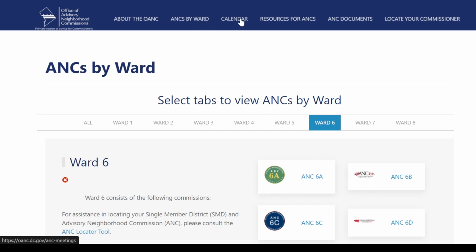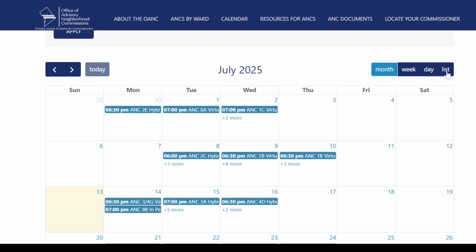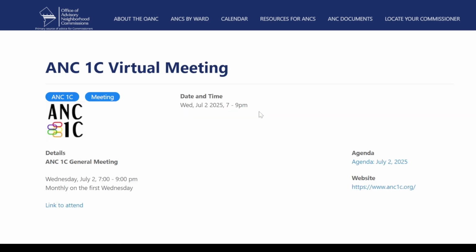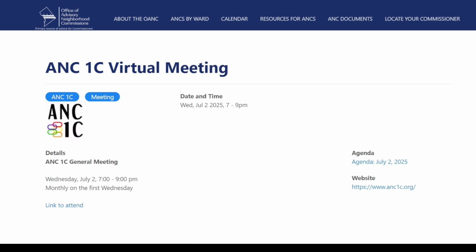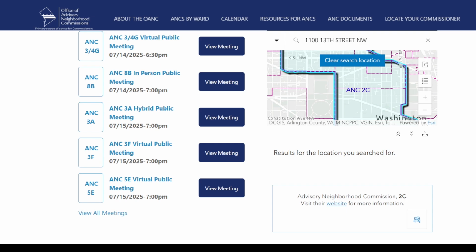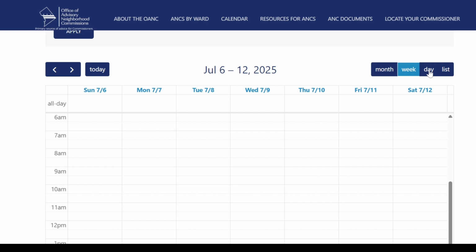Going further here, we have the calendar. And so this is a really handy thing where you can filter by ANC, but it gives you a month, a week, a day, or a list of all the meetings that are coming up for the different ANCs. And so these can be virtual, these can be hybrid, these can be in person. And so the nice thing here is this will bring you to the ANC's website where you can get information on the Zoom. You also have a link to attend it as well that'll bring you directly to the Zoom for that meeting. All right, coming back to this site, but you can also sort by month, week, day.